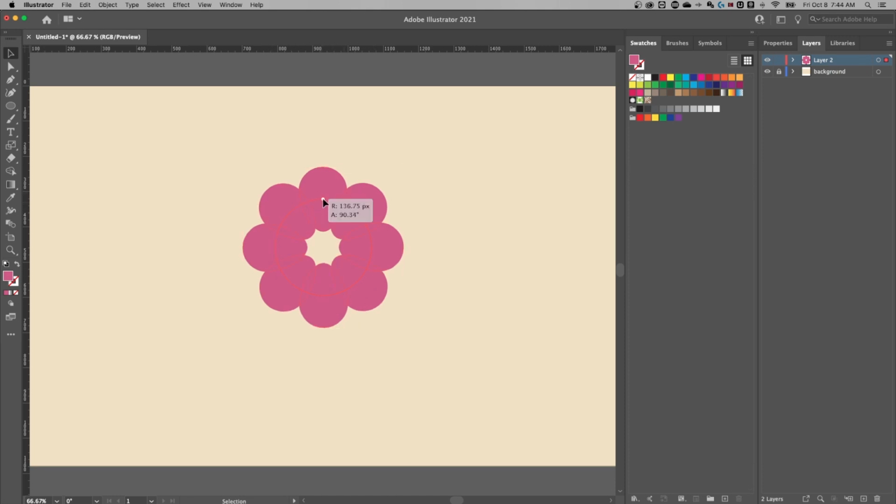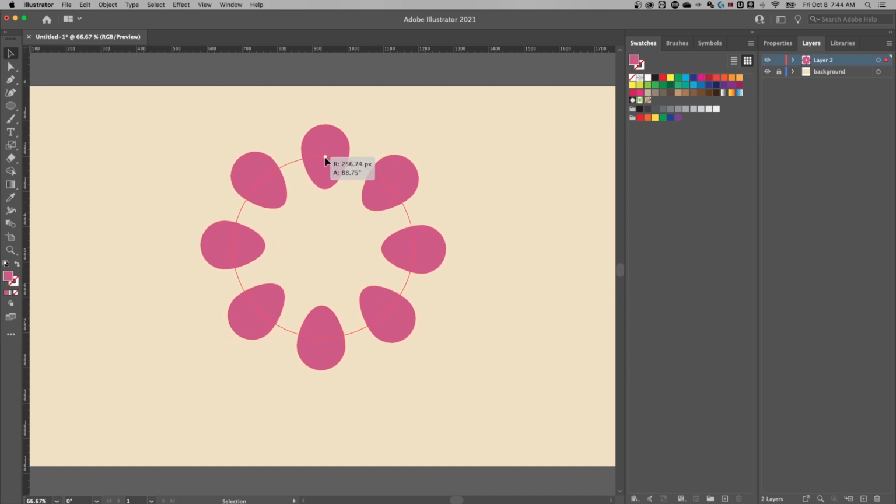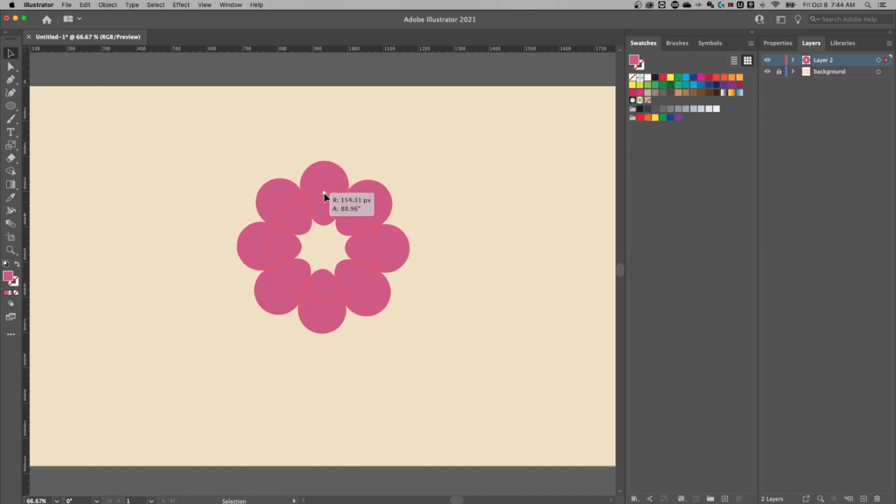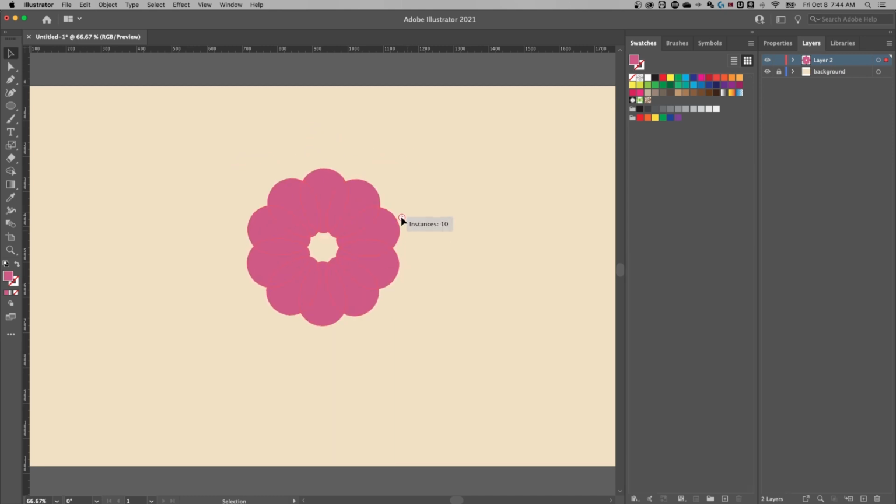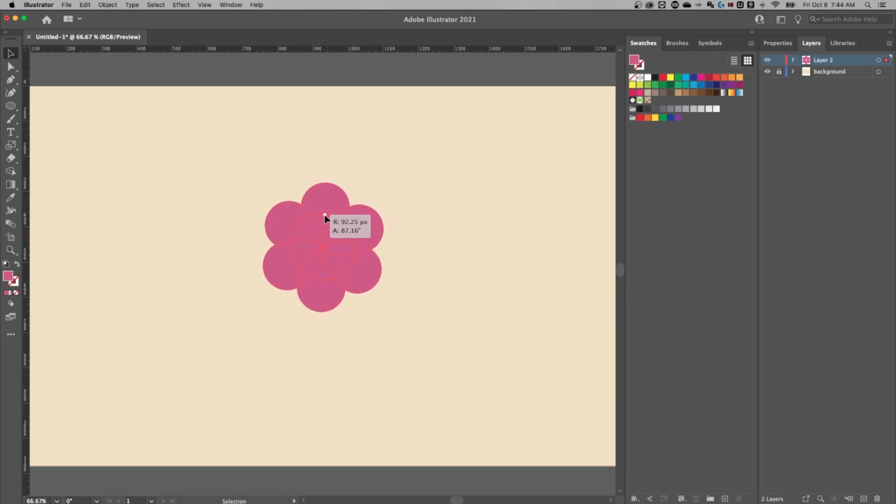So I can do a couple things here. I can expand the distance from the center just by clicking this point on the circle. I can also expand or decrease the number of instances of that object. So like of that petal, leaf. It's not a leaf, it's a petal. Okay, so I'm gonna pull this down so it closes in right there. And I think this will be our flower shape.